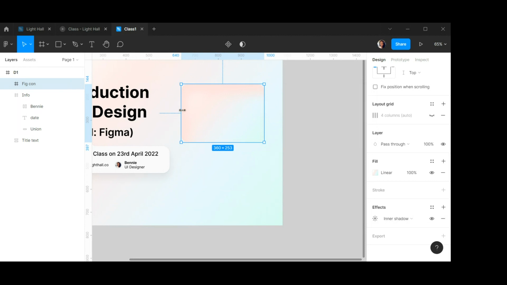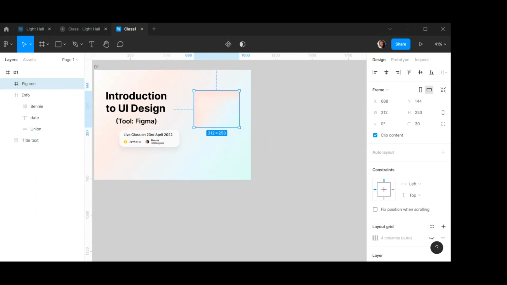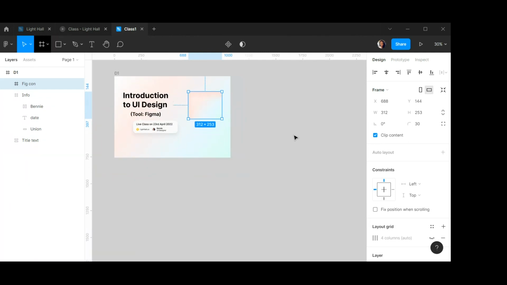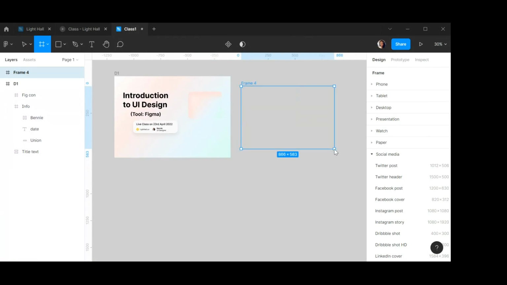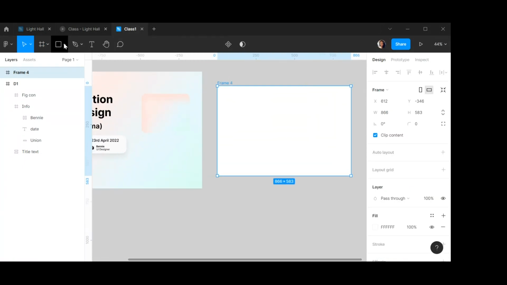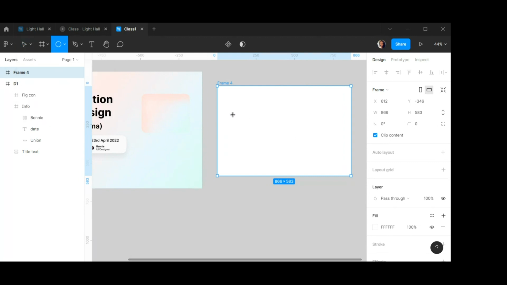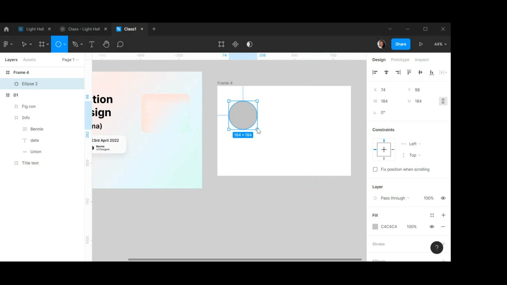Okay, great. So I'm just going to reduce the size of this a little bit. And if you want to use the exact values that I'm using, it's 312 by 252. Now, we're going to create the Figma logo. So the first thing you want to do is grab your ellipse tool and create a circle. Now, your circle should be 87 by 87.